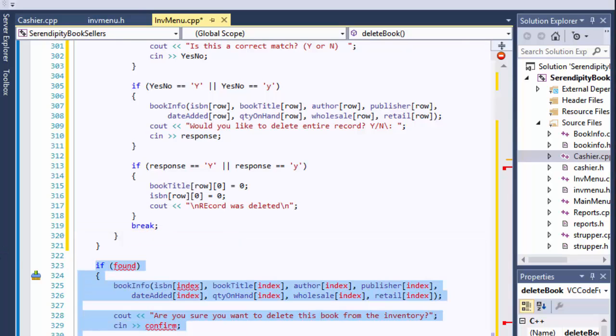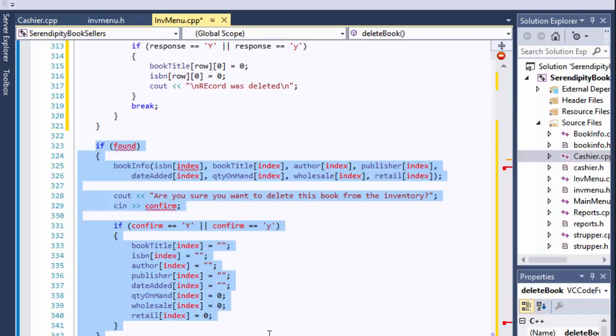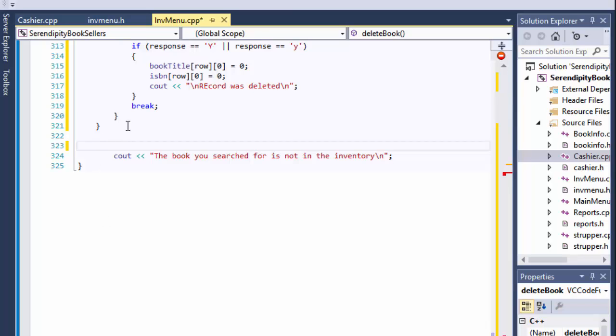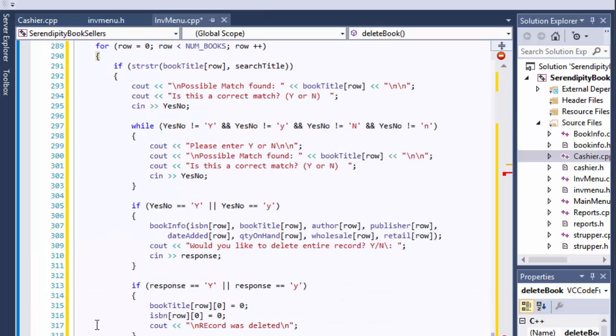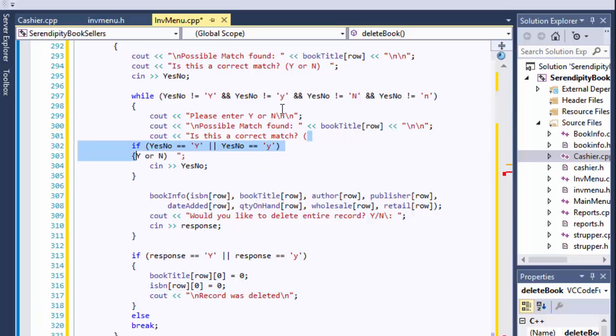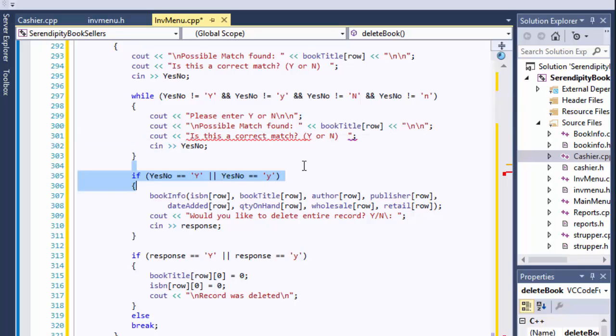So I don't need any of this, and after the break, let me see. After the record was deleted, we can do an else, and that says that's if user presses N. And we already know that the user pressed either Y or N because we are checking it over here. And else it's gonna be cout record was not deleted. And then we'll break.